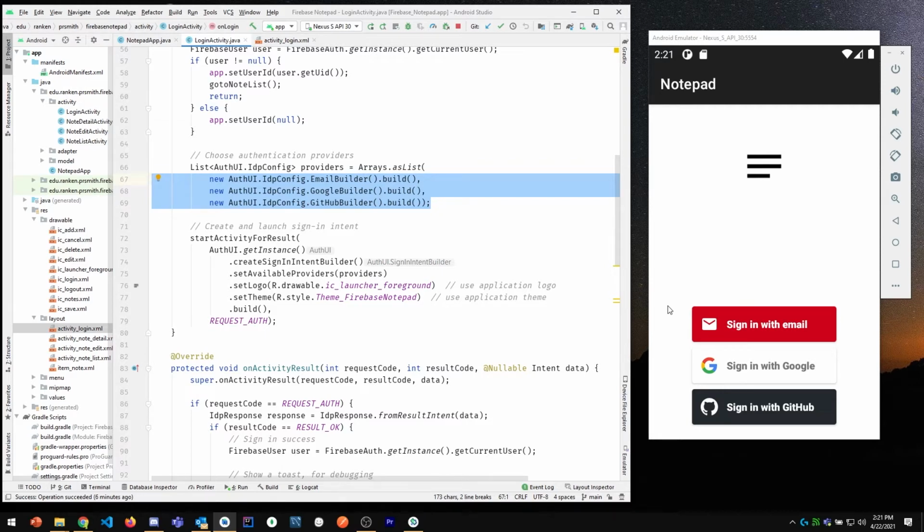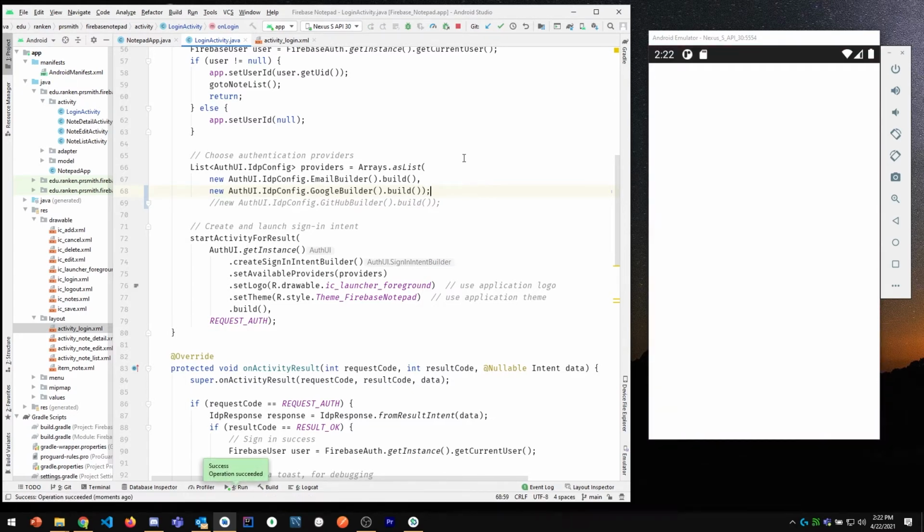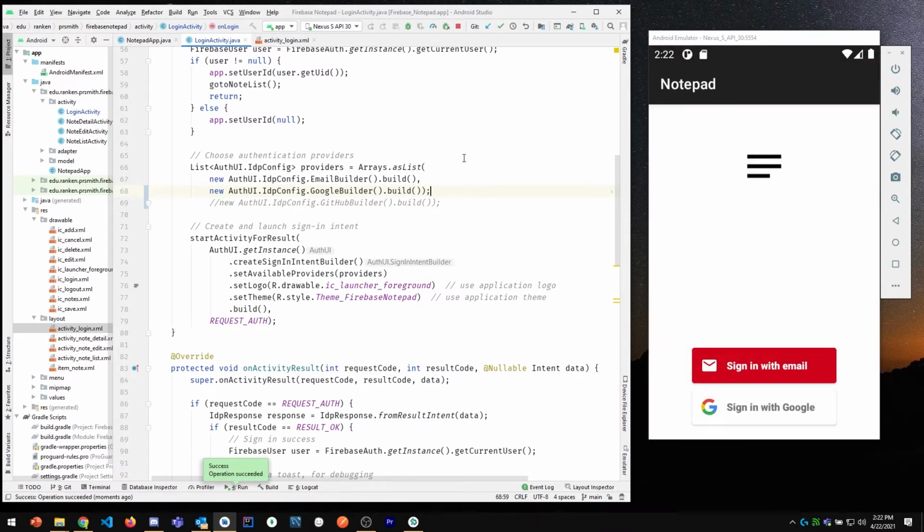So for instance, if I wanted Facebook in there instead of GitHub, then I would create a Facebook builder instead of a GitHub builder. Okay, so whatever providers you put in here, those are the things that are going to show up. Or if I want to say, well, let's not let people log in through GitHub anymore, all I really have to do is remove the GitHub provider from there, and you'll see it drop off. And so now there's just sign in with email and sign in with Google. Does that make sense?